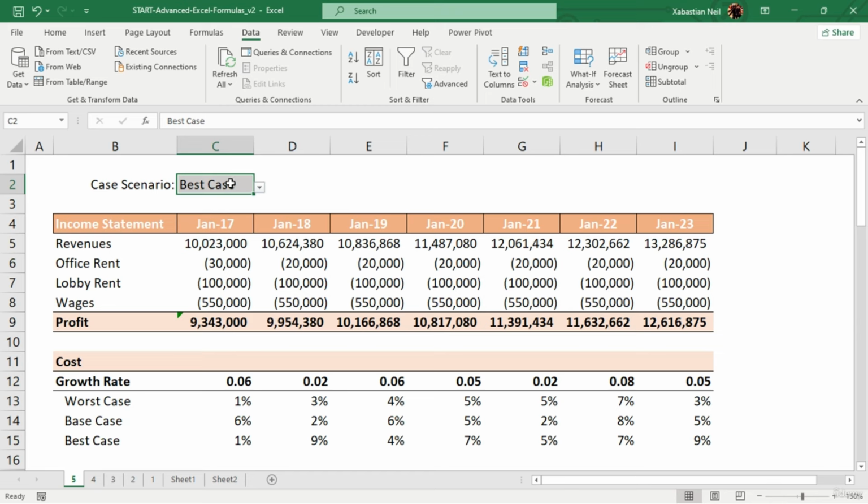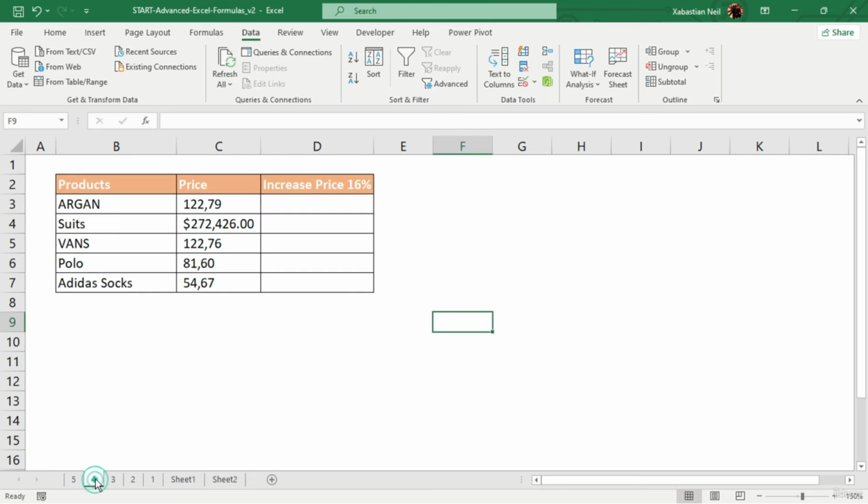So this is how your match and offset function is going to work in Microsoft Excel. Now what we're going to do is go to the next function, which is going to be the text function. So I'm going to go to another sheet.